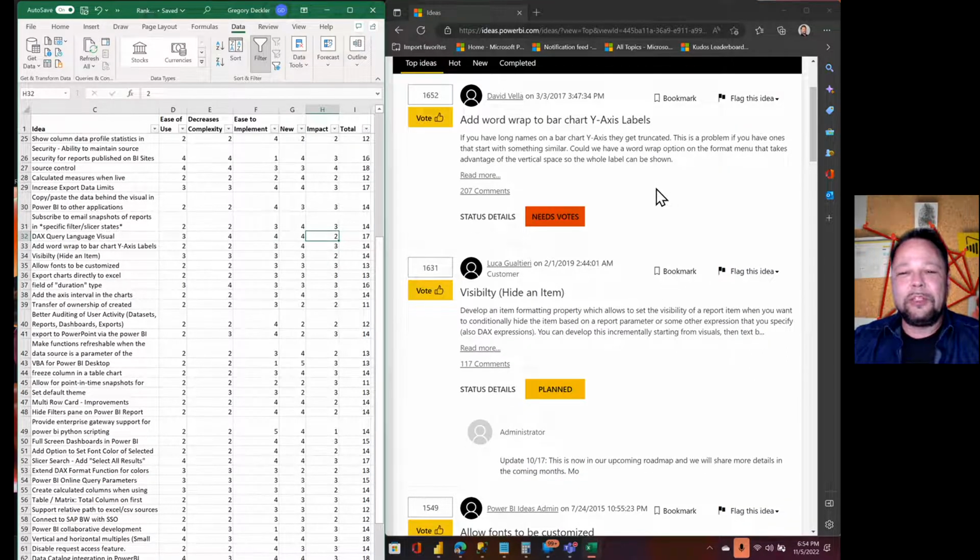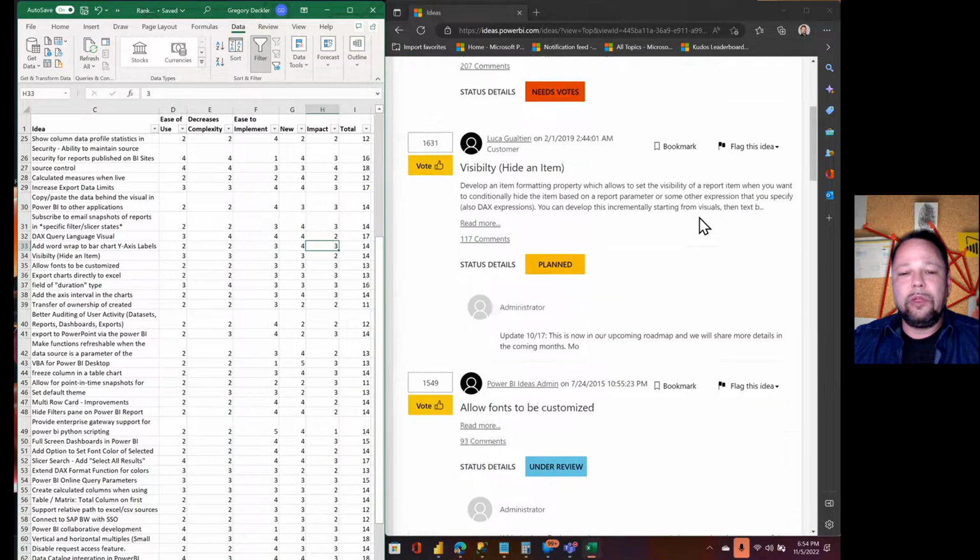Add word wrap to bar chart y-axis labels. Okay, yep, that would be kind of nice to have. I don't think it's doing anything as far as complexity and ease of use. It should be relatively middle of the road to implement. New functionality, yep, it'd be cool. Impact, I think a reasonable number of people would use it.